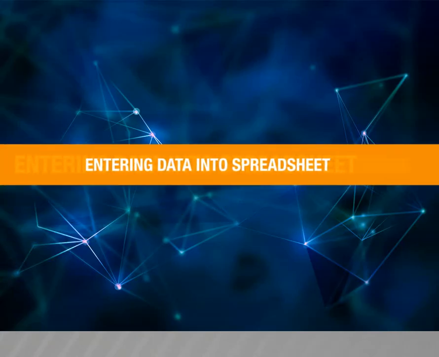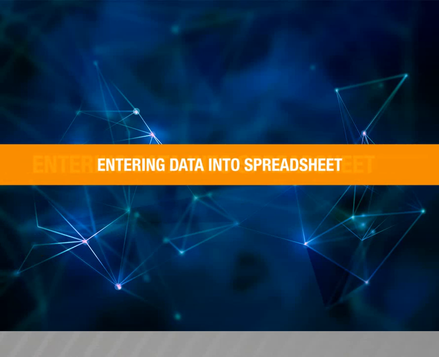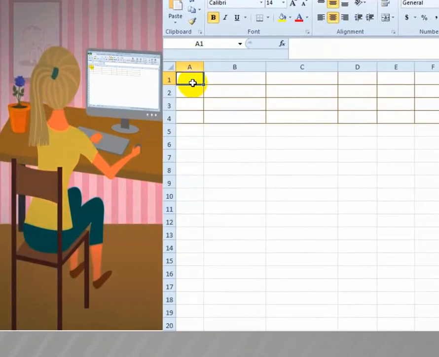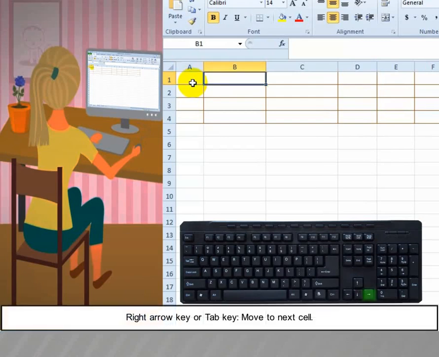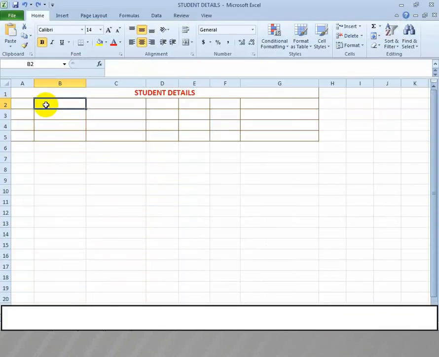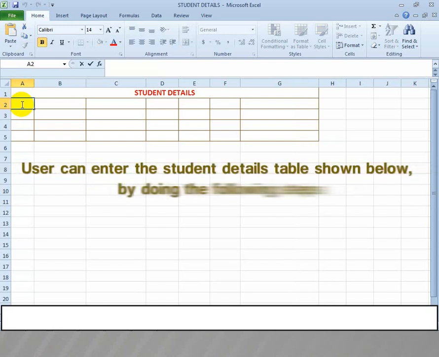Entering data into spreadsheet. In this video, we are going to see about entering data into spreadsheet. Right arrow key or tab key, move to next cell. Shift plus tab keys, move to previous cell. Enter key, select the cell below the current cell. Enter data into a spreadsheet by typing in the active cell. User can enter the student details table shown below by doing the following steps.